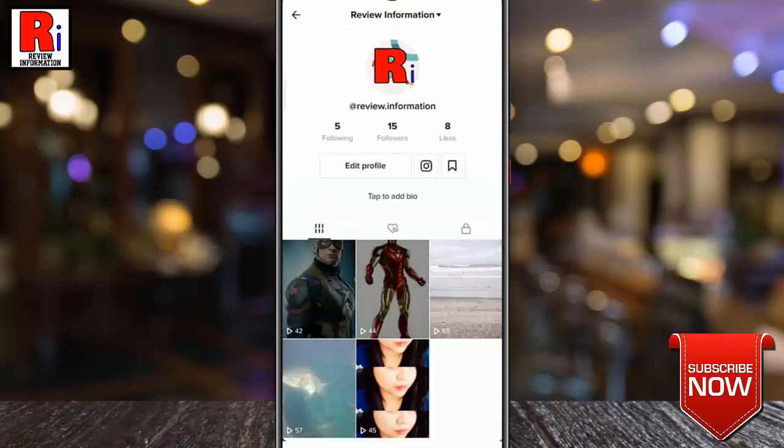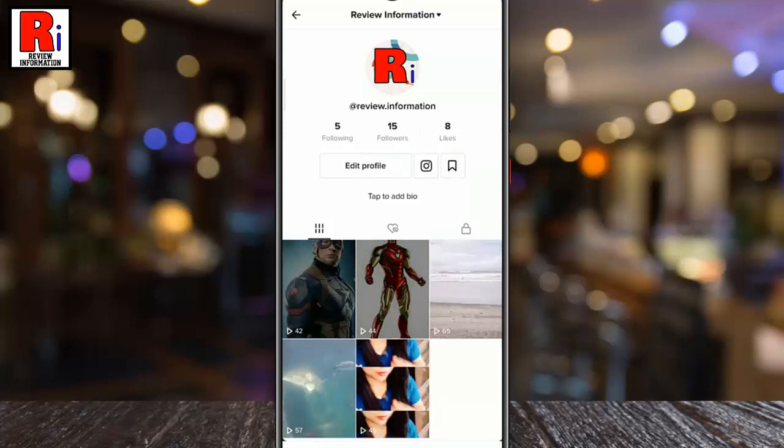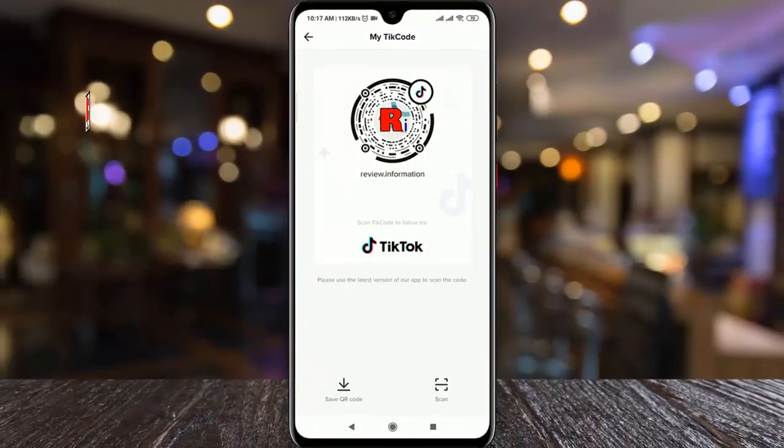And you will then be forwarded to the person's TikTok profile. From here you can easily follow that person and watch the videos. So in this way, you can create and use TikCode in TikTok.